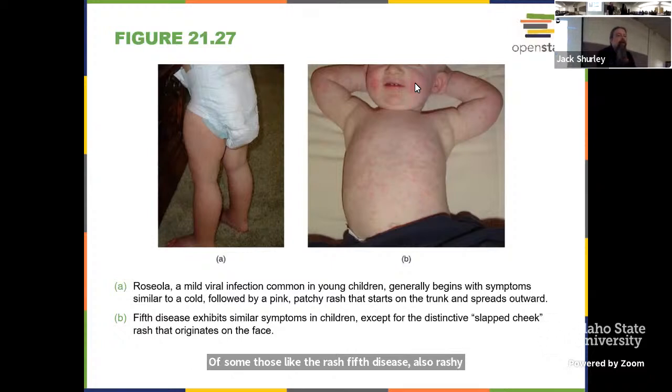Fifth disease, also rashy, all right? The cheeks up here, I kind of wish we could see the other one because they don't have the big red slapped cheek sort of appearance that you do get with fifth disease, all right? And they say fifth disease because there's a handful of rash-like diseases that they get, and this is the fifth one, right? And I'm like, well, but what the heck is it? It's fifth disease, right?